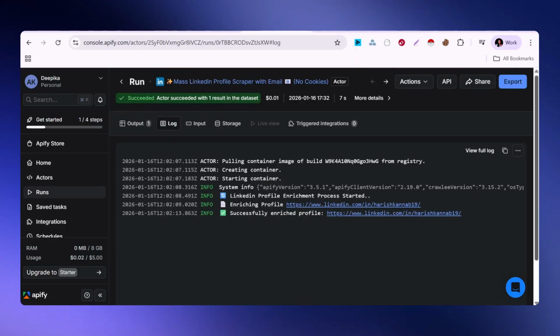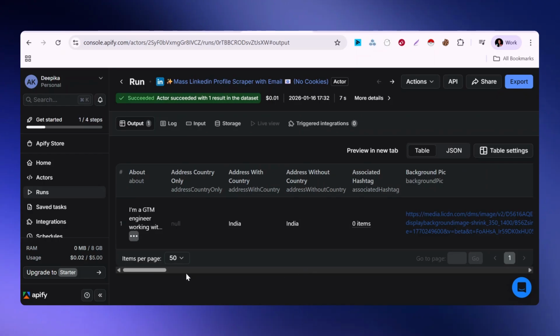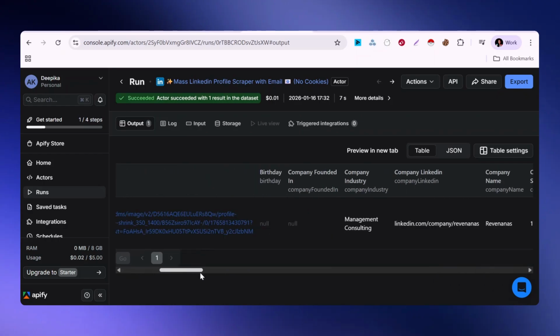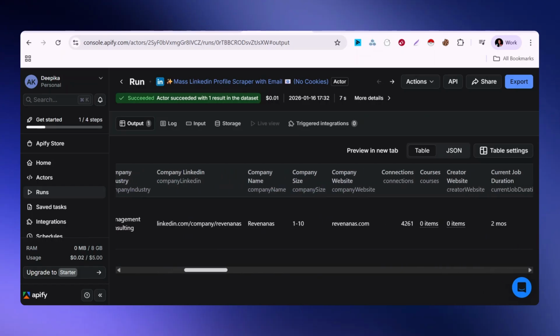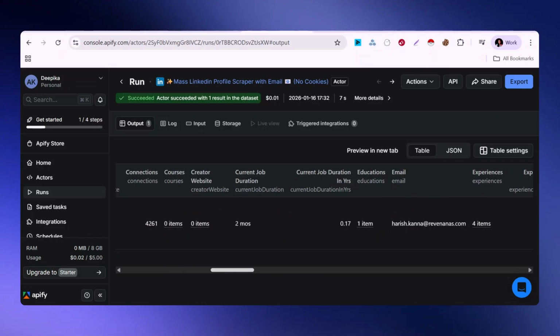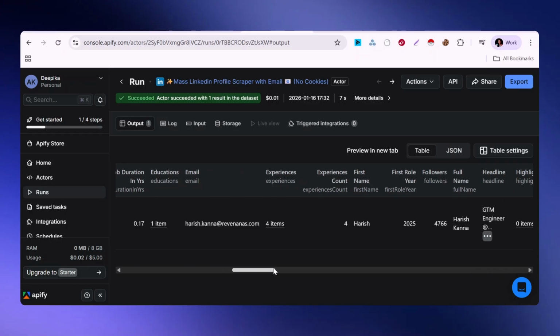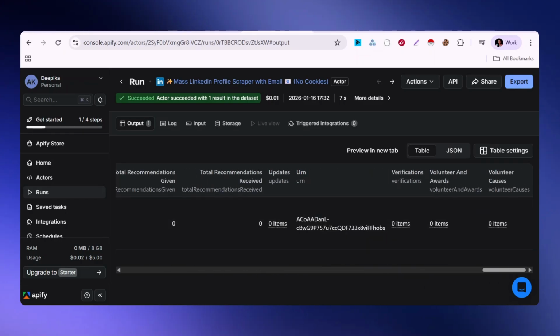So successfully we have pulled all the data of Harish's LinkedIn profile. Here you can see the output: the about section, location, his first name, last name, profile link URL, and the company details like job title, company size, company name, company website, and also his connections, education, email, and all other things about him. Now we can export this by clicking export.